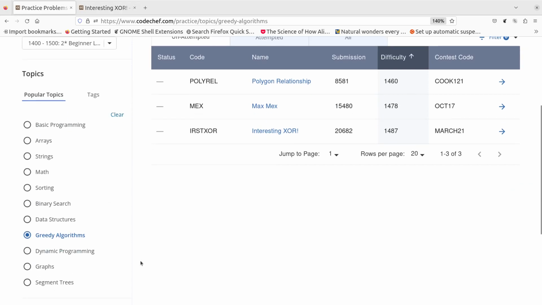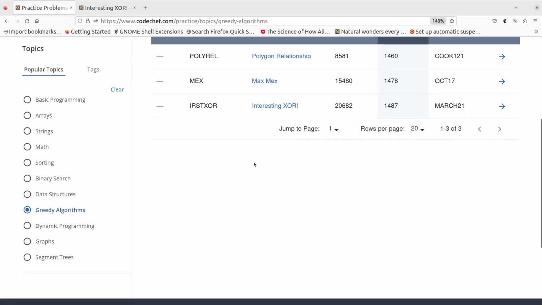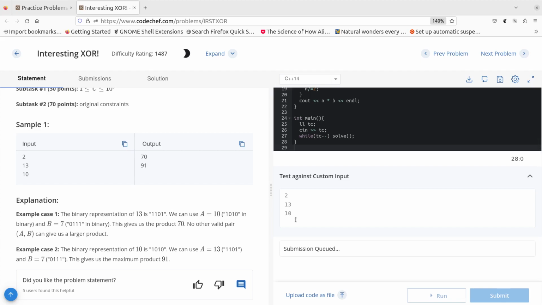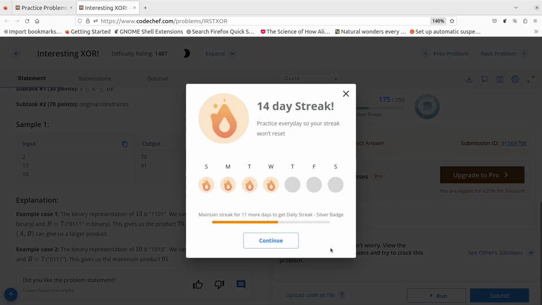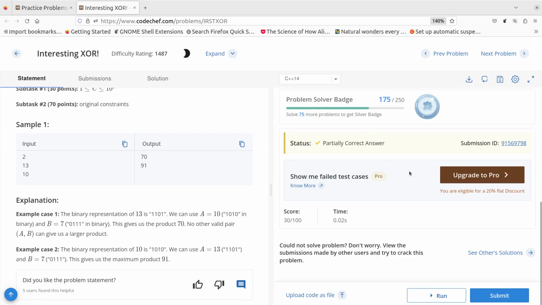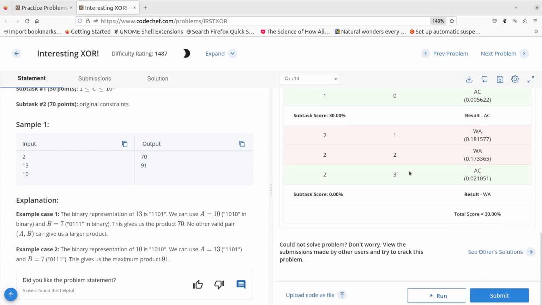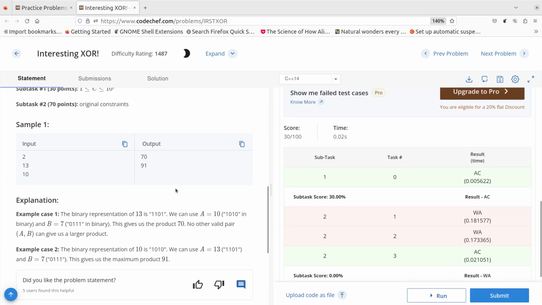We have actually completed all the greedy algorithms questions. These 2 questions we have solved already, as we discussed. Before, we need to check whether this question is solved or not. We got our 14-day streak. Okay, we got a partially correct answer. Our answer is partially correct.